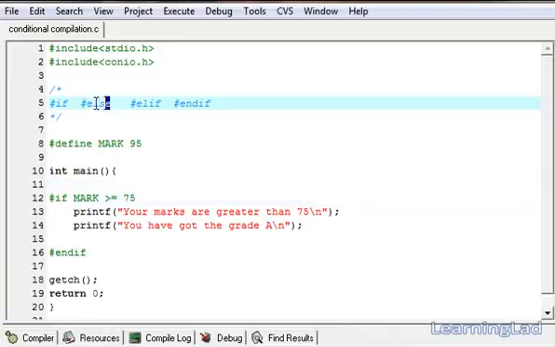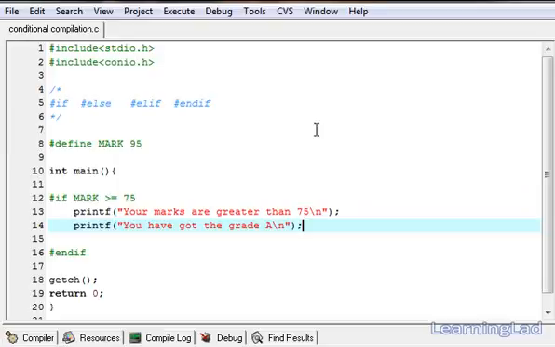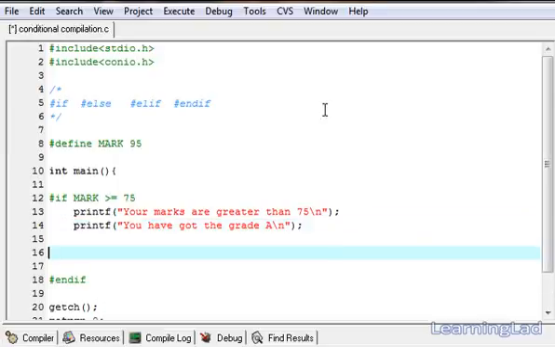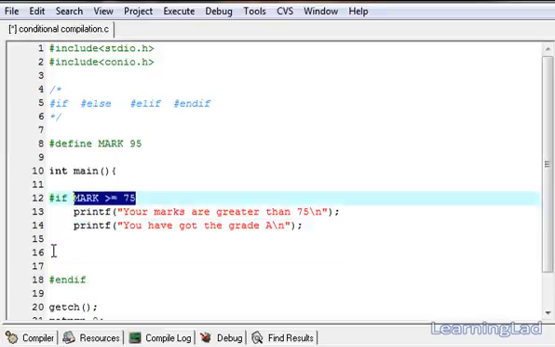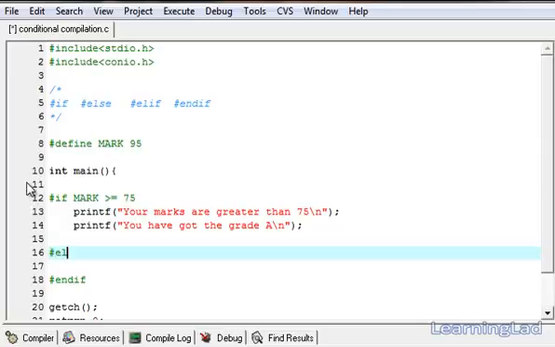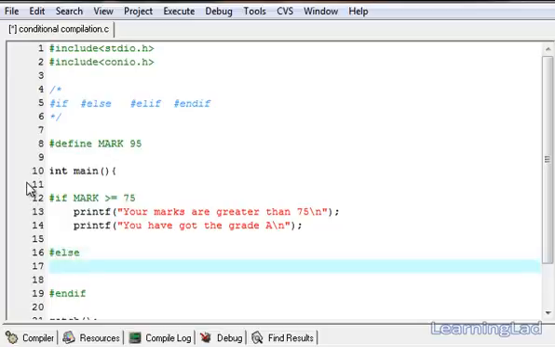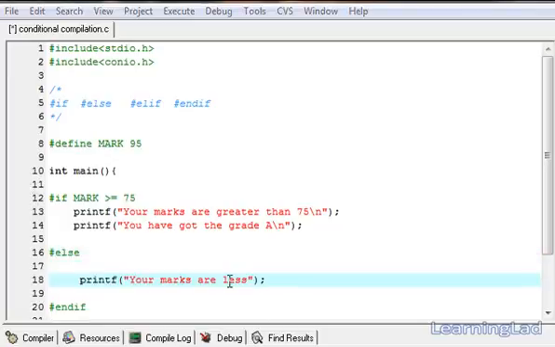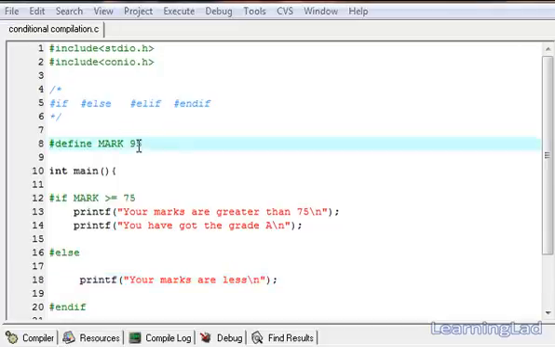Now we're going to see #else. What if we want to compile or include some code if this condition fails? At that time we can use #else. It's similar to the else condition in if. It's going to be printf "Your marks are less." Save it. Now we're going to make it less than 75. I'm going to make it 65.